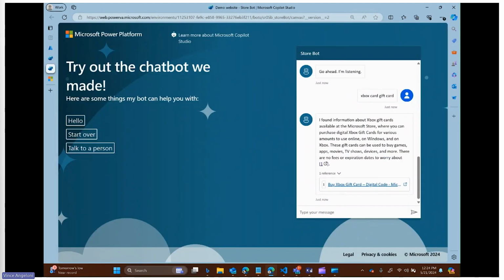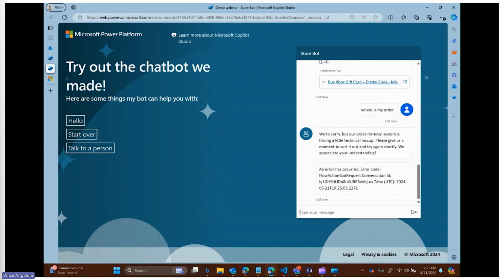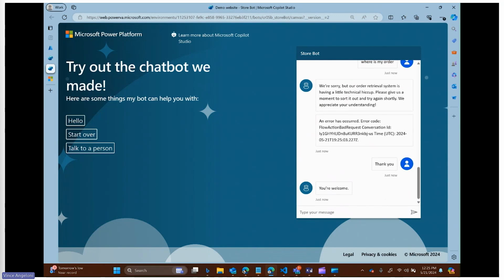I have to track an order that has been previously placed with Microsoft Store. I'm just going to ask where is my order. Okay, I'm getting an error at this stage. It says that it's not able to retrieve the order information and asks me to try again later. So I'm going to say thank you. The conversation is ended. Now we can look into our App Insights telemetry.